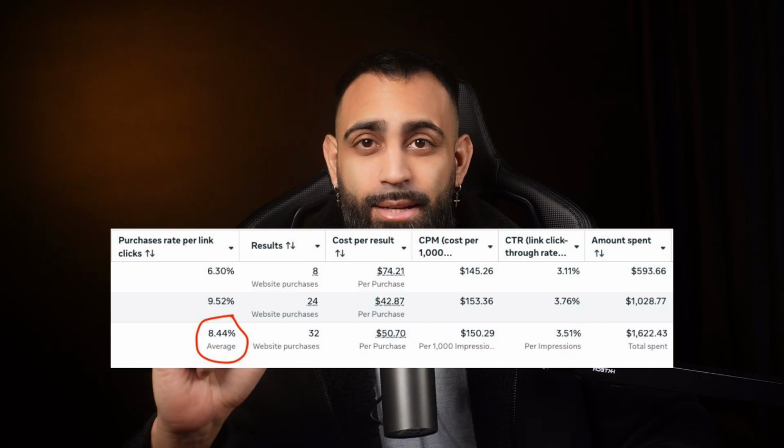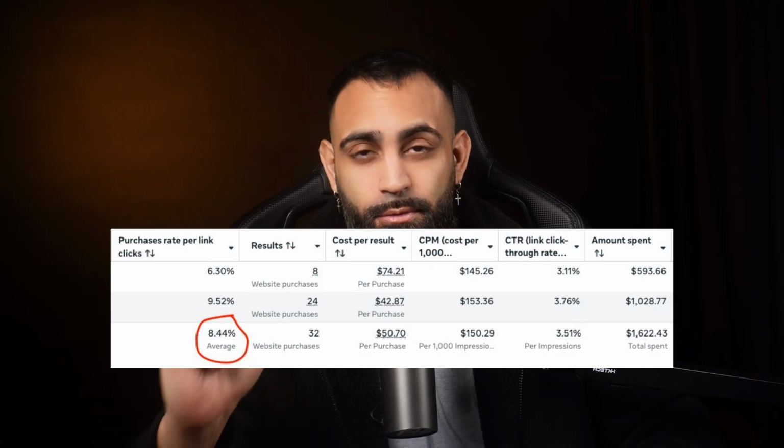Look, most marketers struggle to break even. This funnel is converting at 8.44% on straight cold traffic in its very first week. I use my internal AI system to generate over 100 marketing assets in less than 24 hours. You've never seen anything like this before.